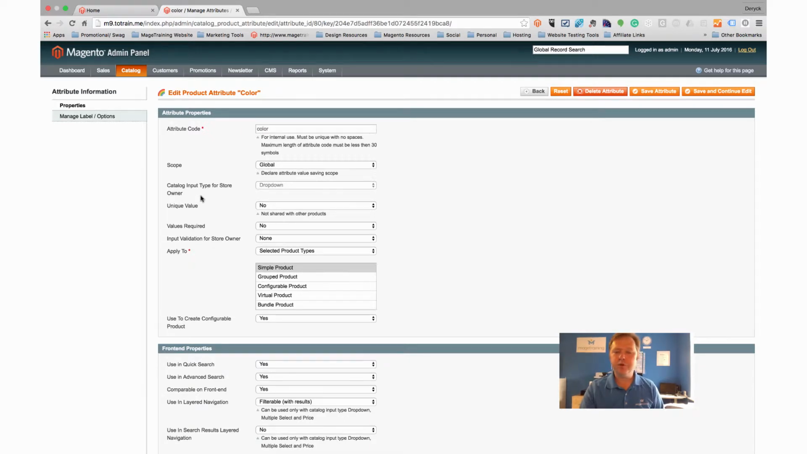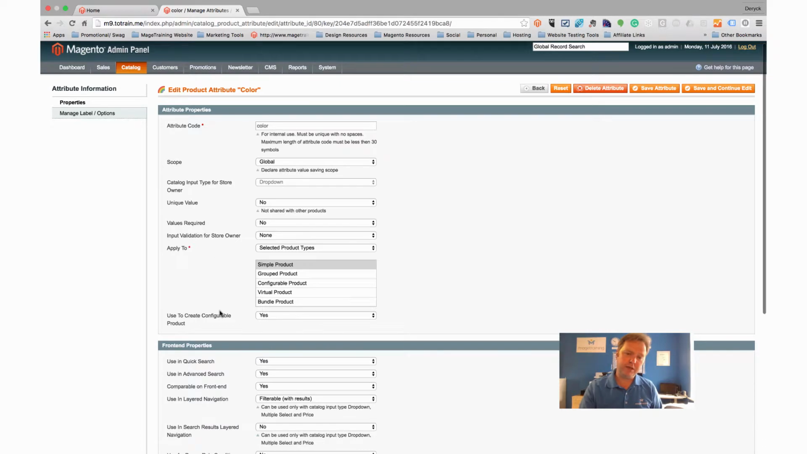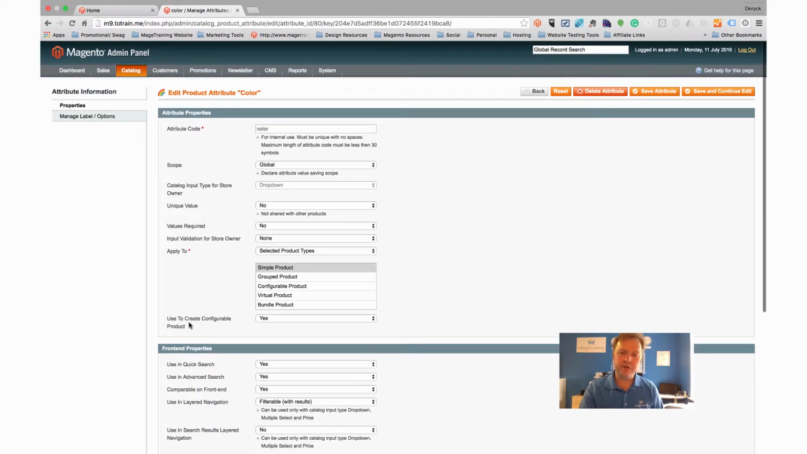The input type needs to be drop down. So you can see here that the input type is already drop down for this. And if I jump right down to the bottom of this list, we've got this option which is used to create configurable products, and that is set to yes. So this attribute is already set up to be a configurable attribute.